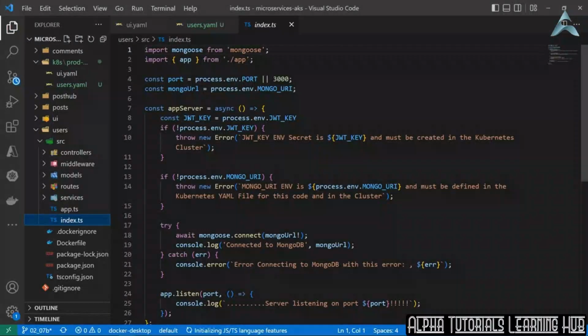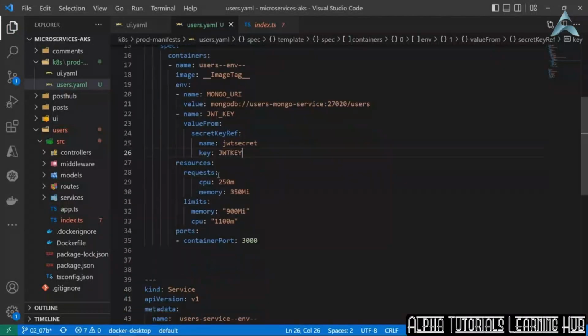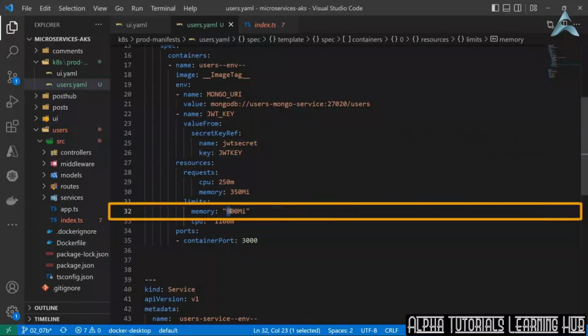At line 8, we have a process.env.JWT_KEY. Let's also quickly modify the compute limit to 700m in our users YAML file. So scroll down and change the compute limit for our users microservice to 700.